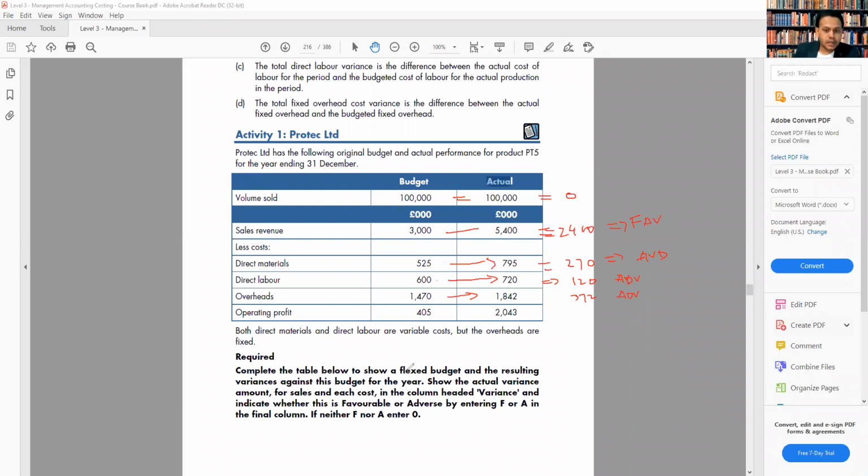Finally, the operating profit. My plan was to make a profit of 405, but actually I made a profit of 2043. So I made a lot of profit, more than the expectation. So you need to find the difference. How much is the difference? 1638. And this is our favorable.